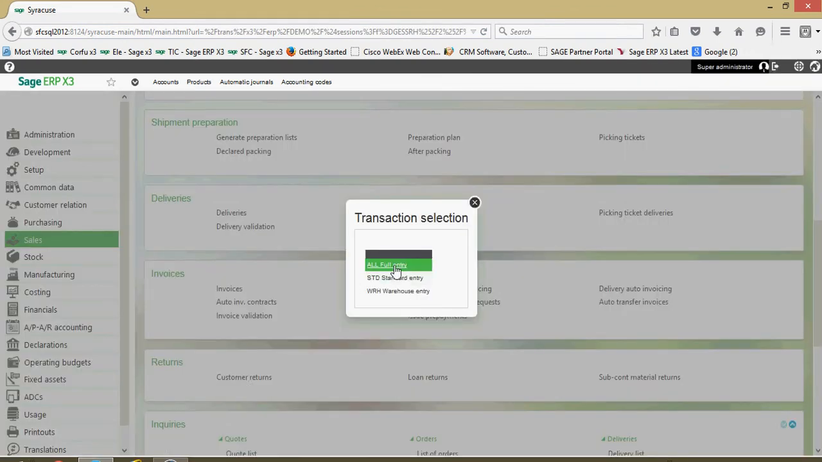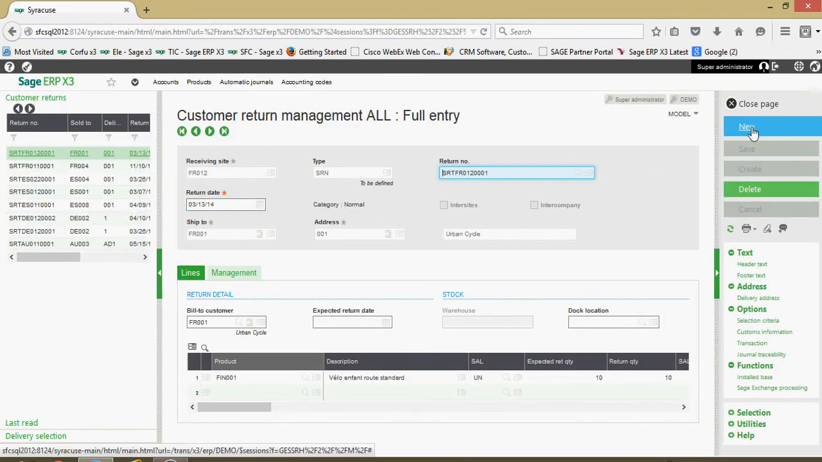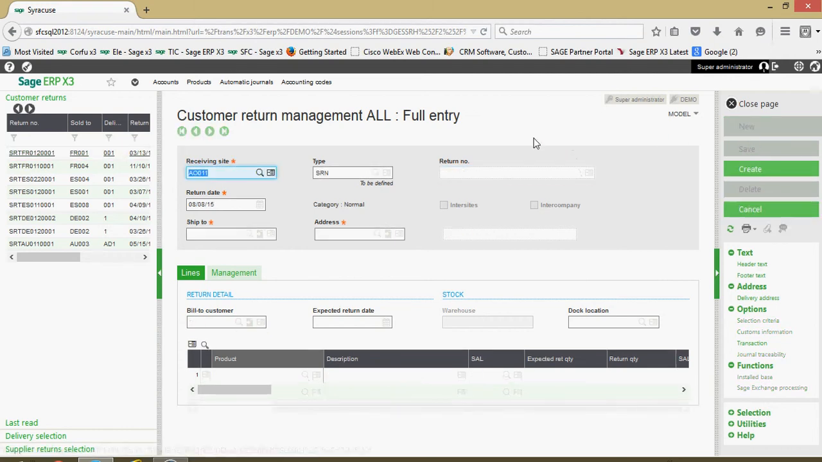We're going to choose the full entry transaction. In here on the returns menu, we're going to start by clicking on the new button. We'll first start off by specifying the receiving site to which the goods will ultimately be returned to. We have our return type, our return date. Here's where we specify our customer's account number.